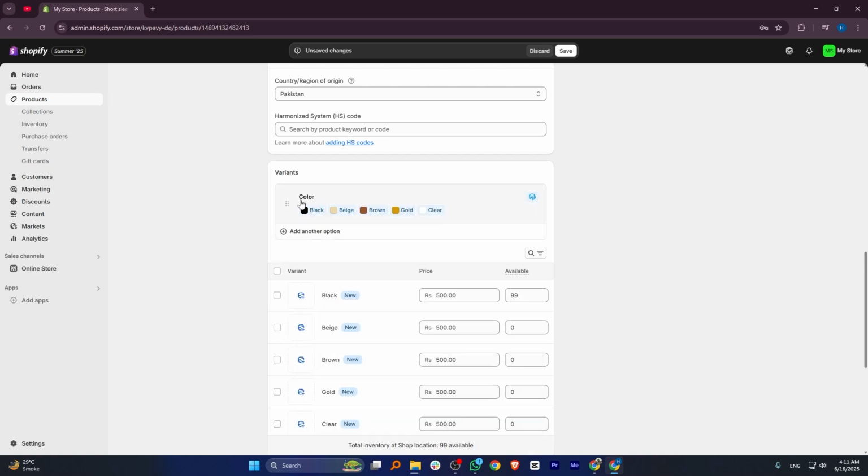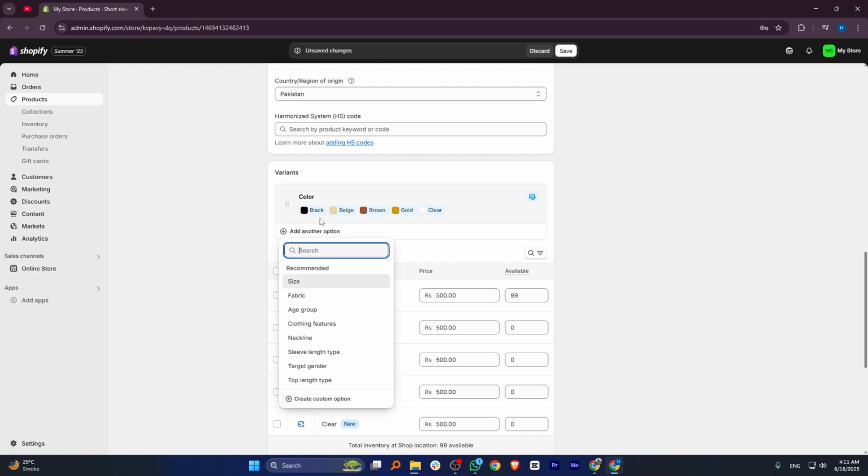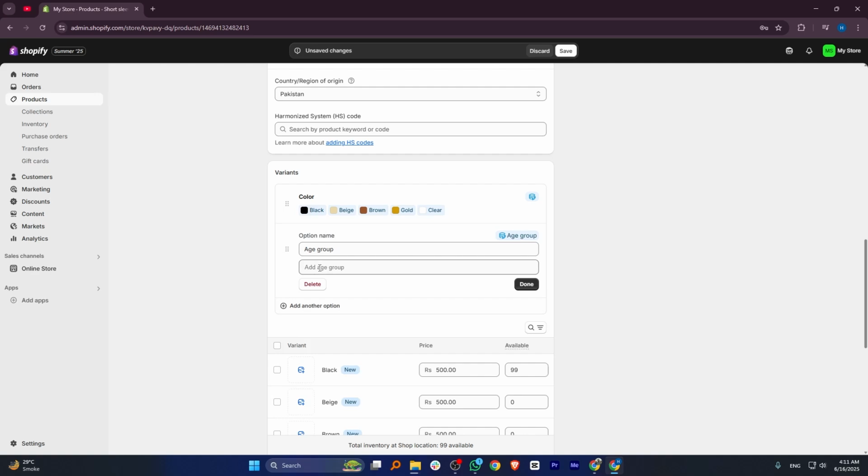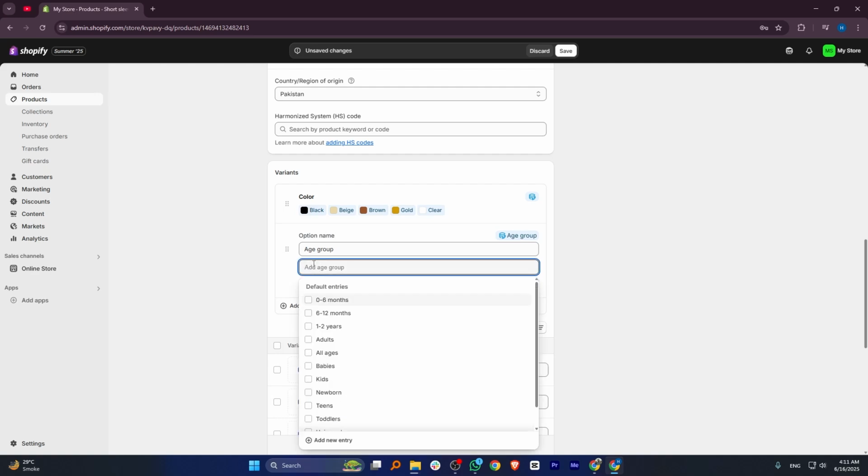Once you're done, click Done to save that variant option. You can also add another option like Age Group. Enter the name as age group and then type the values like adults, teens, toddlers. You can repeat this process to add even more variant options if needed.